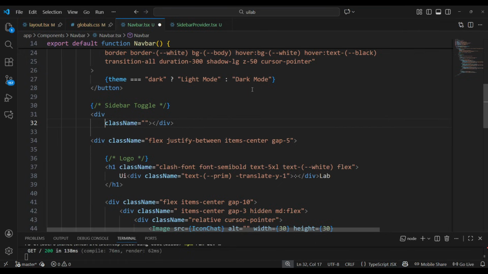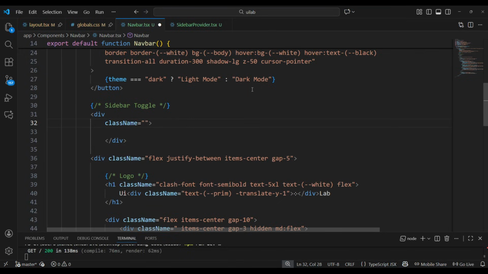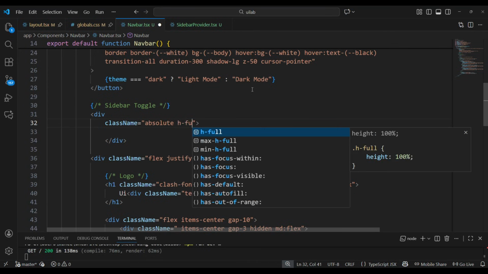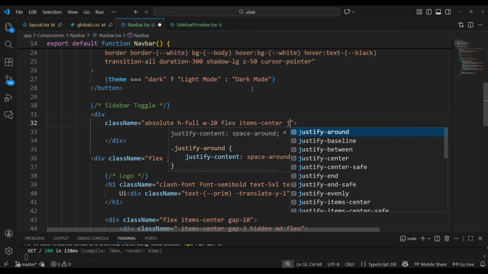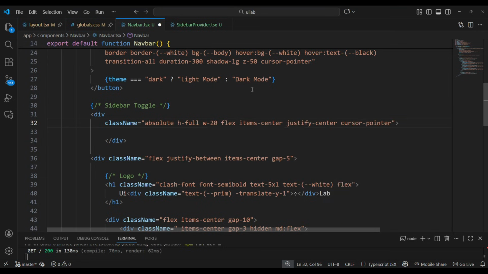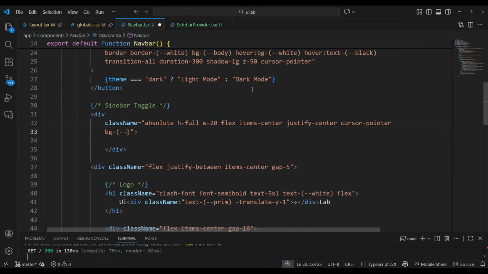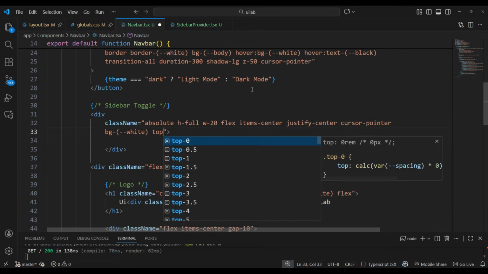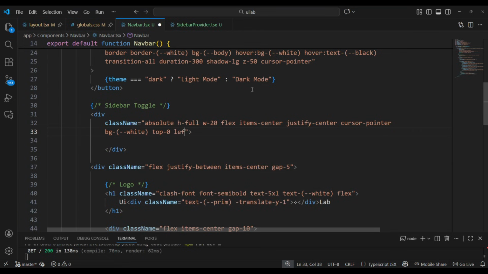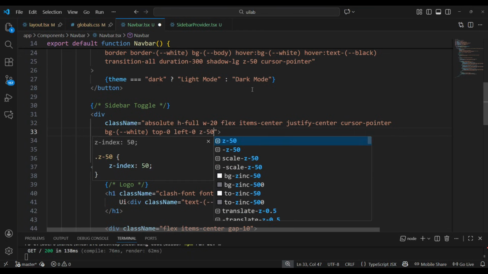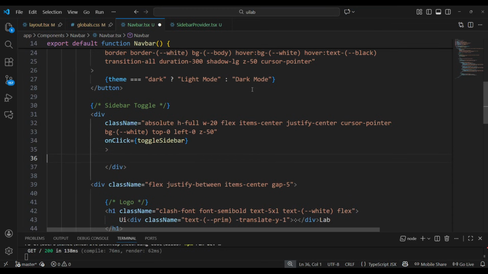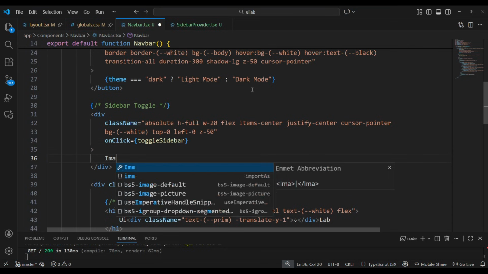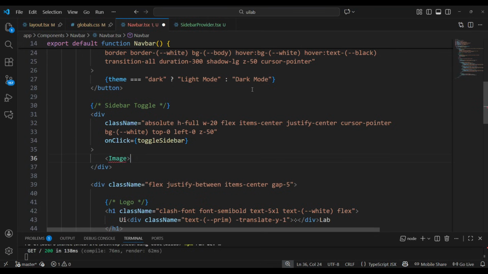structure inside the div. So let's define a div having the class name absolute, h-full, that means height full, and width is 20, and flex, items-center, justify-center, and cursor-pointer. We also have to specify bg-white, which is the background white, and then top-0, and left-0. So we define the basic structure of our sidebar, and then on click we need to use toggleSidebar. So it will call the toggleSidebar and our function will work accordingly.